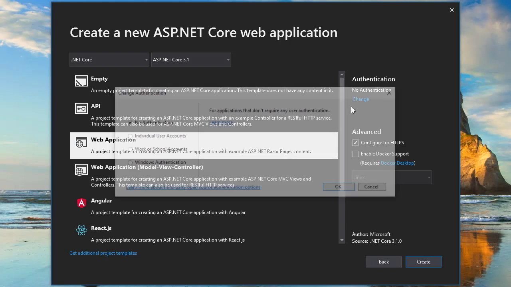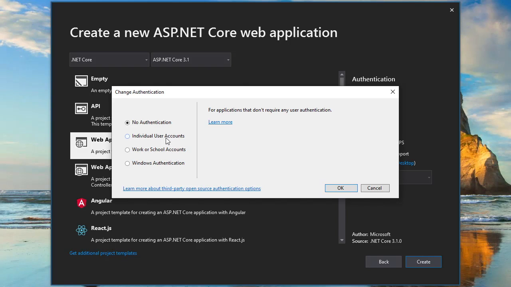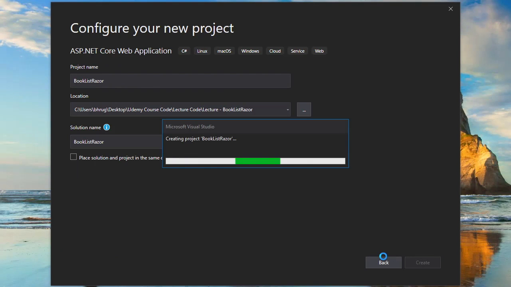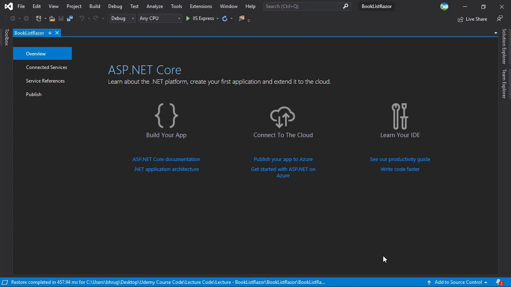Next, we have the authentication here. You can select individual user accounts for authentication, but right now we do not want to do that, because if we do, some of the things will already be configured for us. But I want to start from scratch in this project, so we'll just create a web application with Razor Pages. Then, before proceeding, we'll make sure the source is .NET Core 3.1 and we'll hit the Create button. Perfect, so with this we have created our project and we'll be taking a look at all the files and folders that we created from the next video.